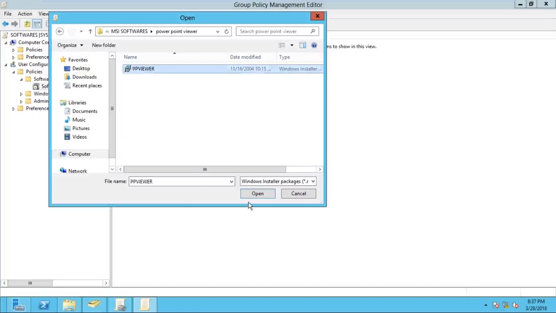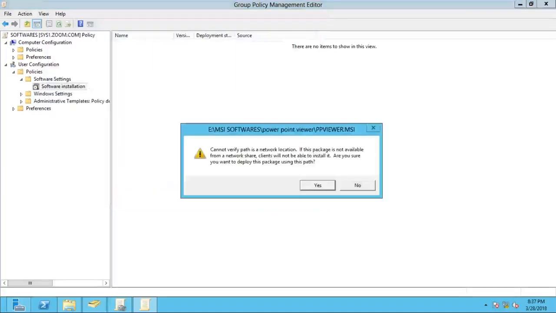But tell me what path you are giving, right? That is called local path or network path. Local path. Will it be accepted? No, because the user is not coming to the server to access the application. If I give it like this, once I click open, a warning is there: you cannot verify this path as a network location path. This path is a local path. It means the user always has to come to the server to log in to access this application.